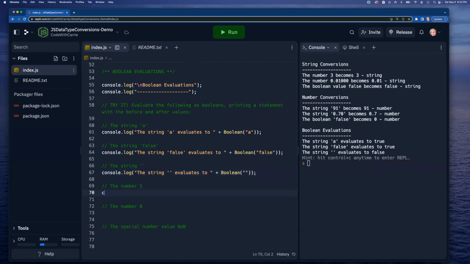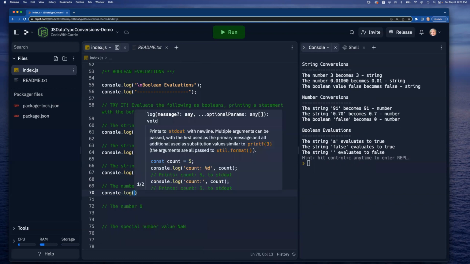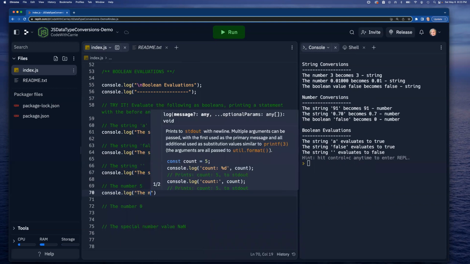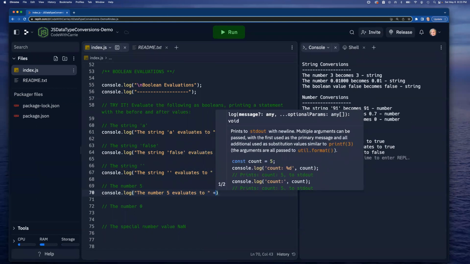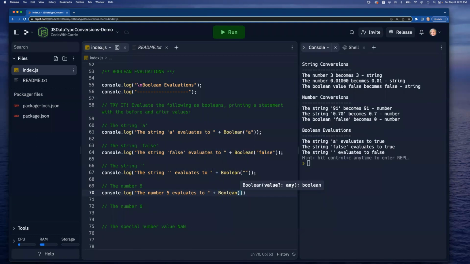All right, let's do the number 5. Console.log. The number 5 evaluates to, and we'll convert this to Boolean and see what comes up. And that evaluates to true.